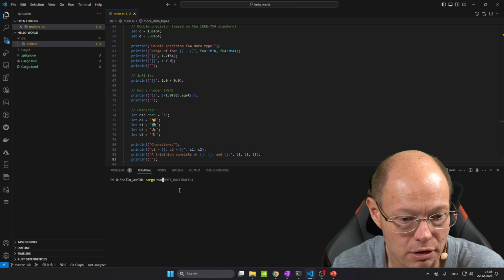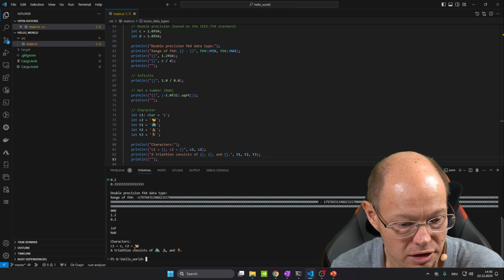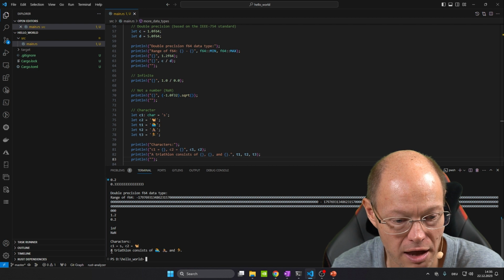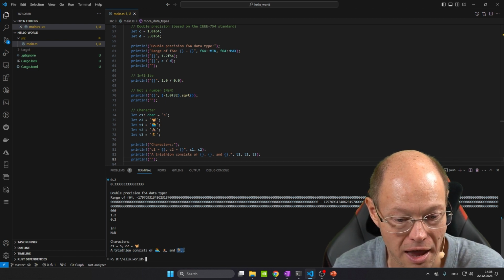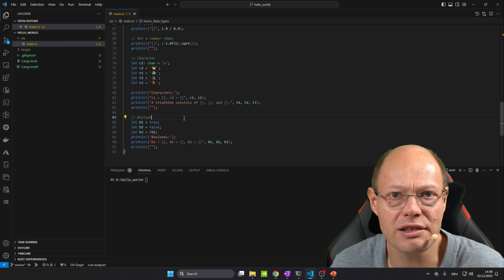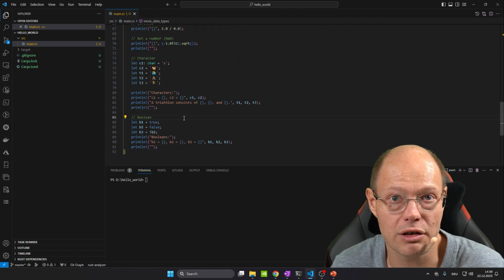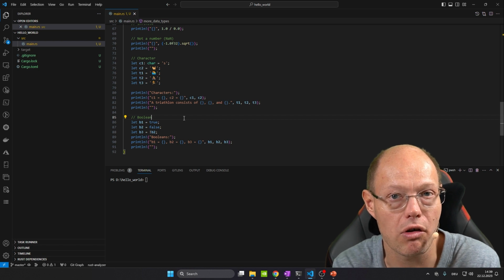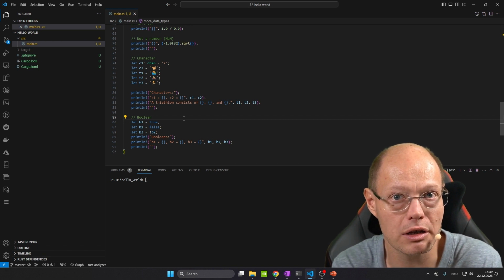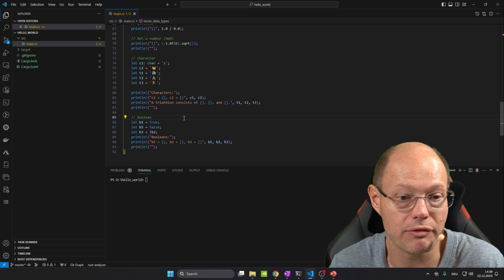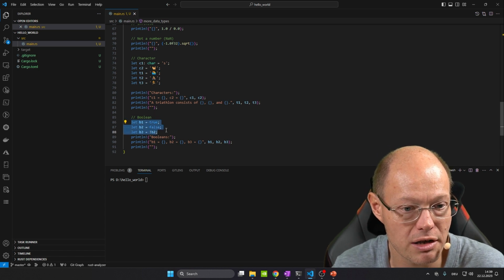So let's run that code. And as you can see, we have here our nice cat, and as we know, a triathlon consists of swimming, biking and running. The last data type that I want to discuss today is the boolean data type, which just has two possible values, a value of true and a value of false. The value true is internally represented as a value of 1, and the value of false is represented internally as a value of 0.